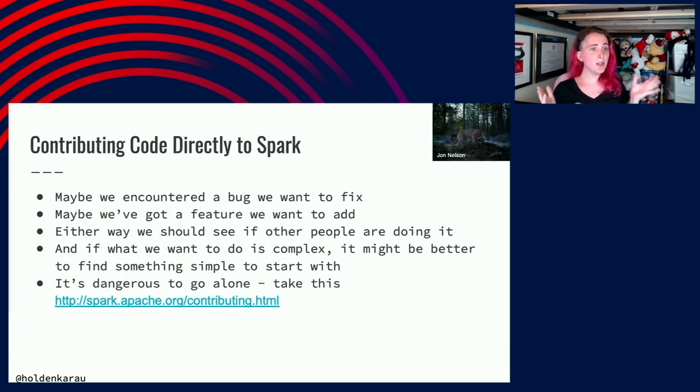And so, contributing code directly to Spark, I think that's probably why a lot of you are here in this talk. Maybe you've got a bug you want to fix. Maybe there's a feature you need for your environment. Let's get into it. But take a look at the contributing guide first, it's probably down here somewhere, before you start writing your code, because if you just go ahead and start writing code, it's not going to be a great experience.